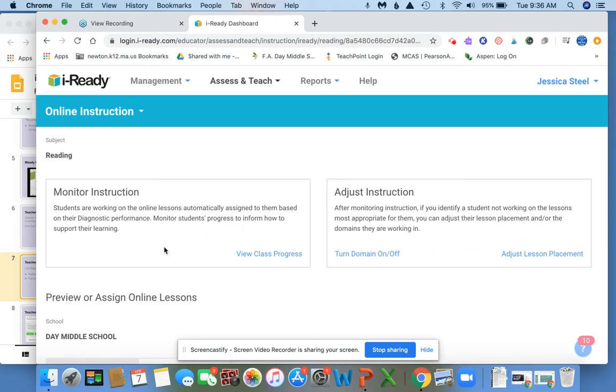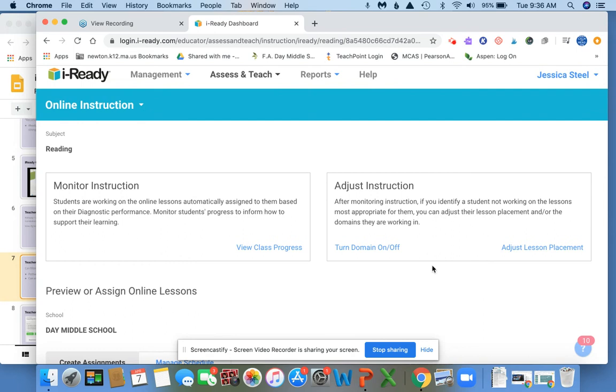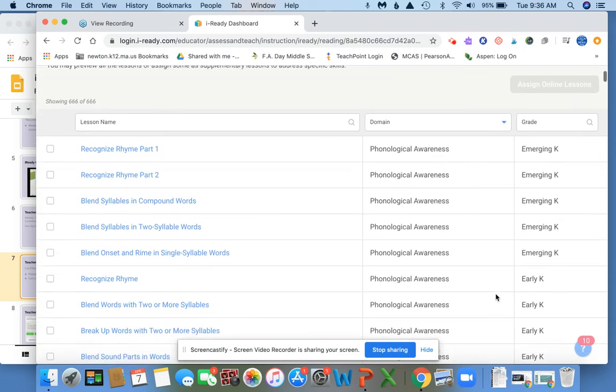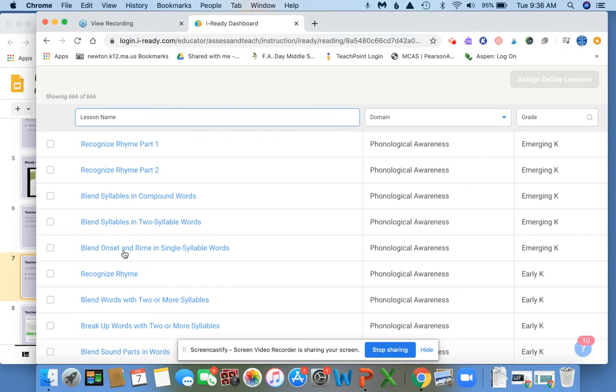I'm going to be able to go in here if I want to monitor how students are doing on their assigned online lessons or in their MyPath lessons. And over here, after monitoring, if we've noticed we want to adjust something, we can do that in this pathway. But for right now, what I want to show you is when you scroll down to these lesson names, you'll see there's a whole bunch of lessons. One way you can filter them is by using the correlation standards that I just showed you and putting in the name here, and the lessons will pop up.